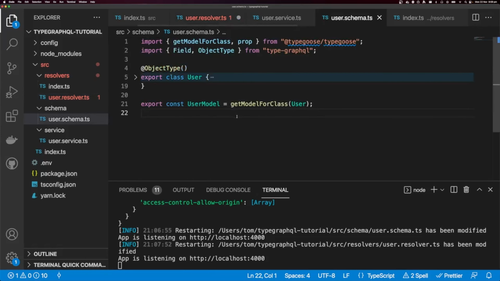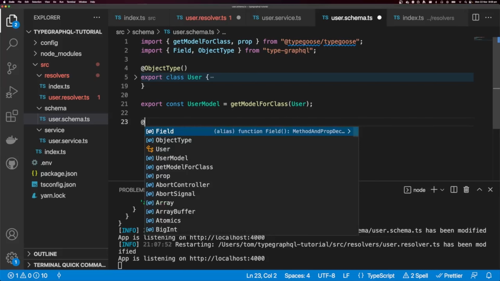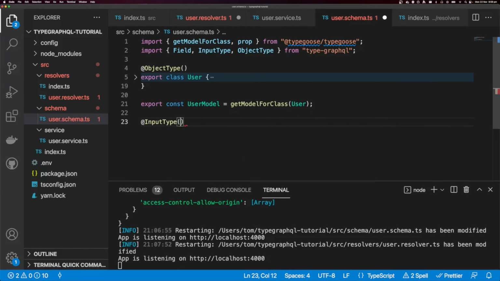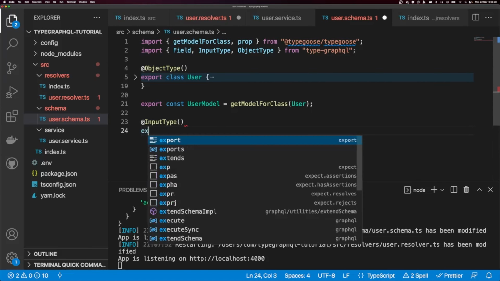Let's come back to user schema. So I'm going to use an @input type. So you notice that this is going to be different to an object type. You cannot use object types as your input type. GraphQL forbids this. In fact, even if you use just normal GraphQL, you have to create a type for input and a type for your object definitions. So we're going to say export class create user input.